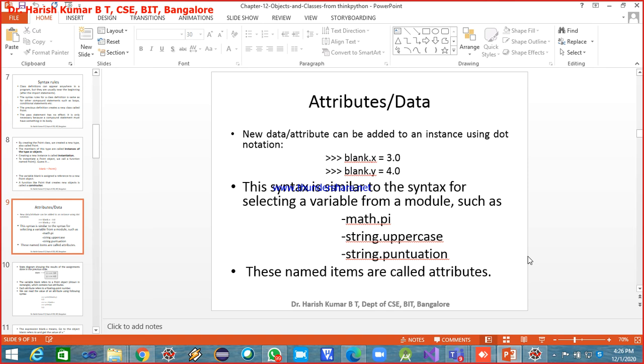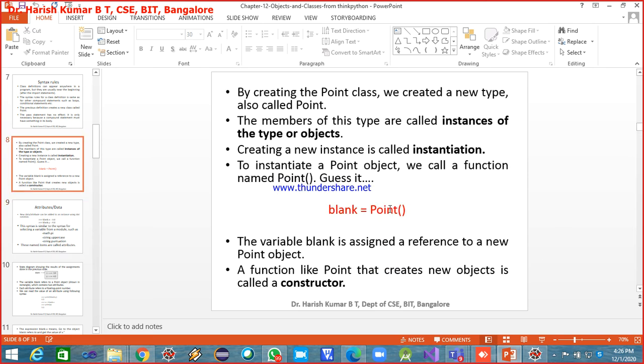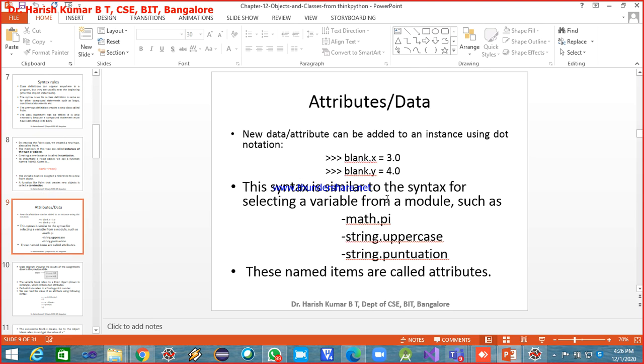Now you understood how to define a class and how to create an instance of the class by using the constructor. The constructor takes the same name as the class name, as you saw here: point is the name of the class, and the name of the constructor is also point, and blank is the instance created for my class. If you want, you can also pass arguments to your constructor. I think of parameterized constructors and non-parameterized, or default, constructors, something like that.